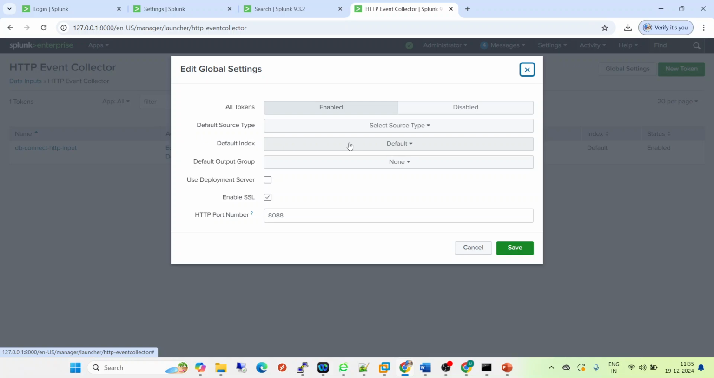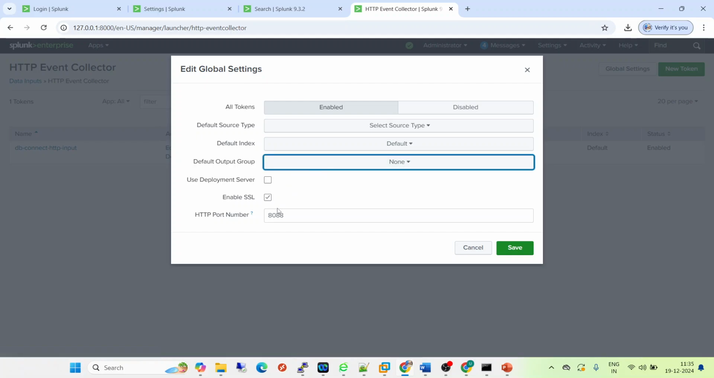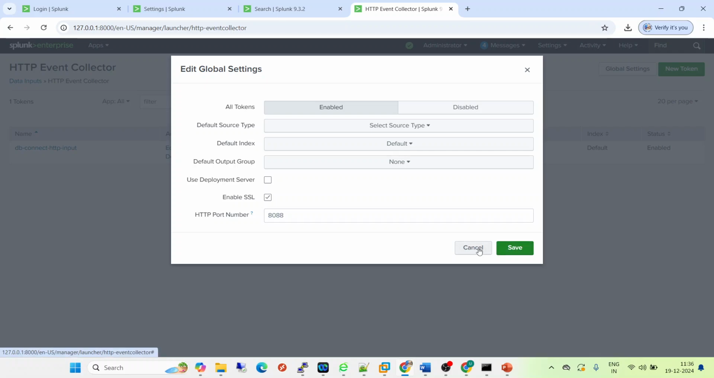If you don't want to define any index for your token, you can put the default index. Use default group for output: maybe you are sending the data from this HF to multiple indexer groups, so you can choose it, otherwise you can leave it as it is. Use deployment server, use SSL or not, you can enable or disable this. What port should it use? By default this is the HTTP port, so we'll use the same, and you can click on Save. It's already saved in my system, I'll just click on Cancel.